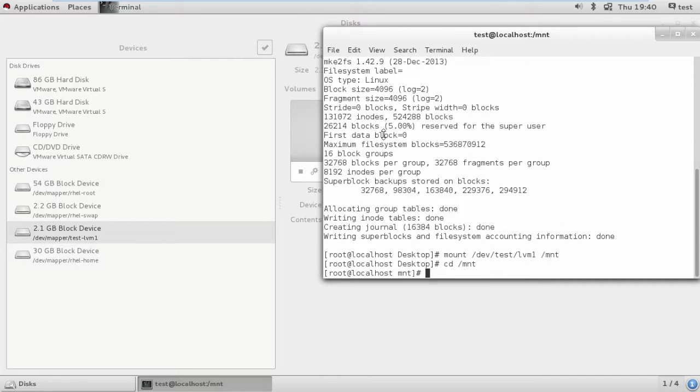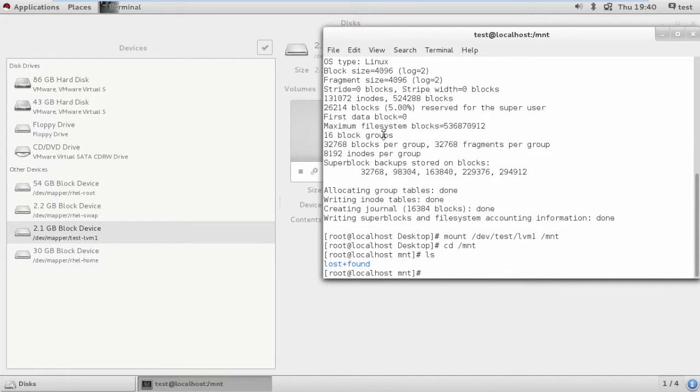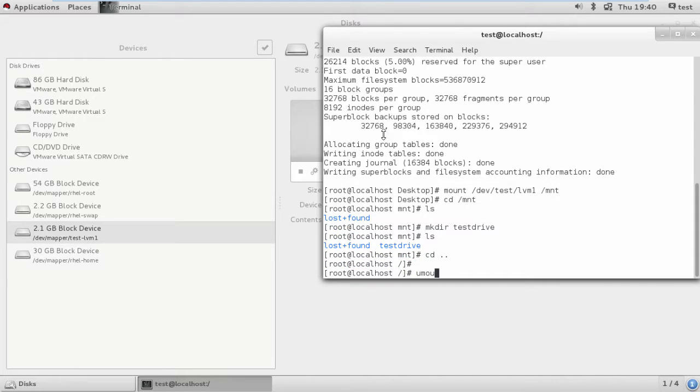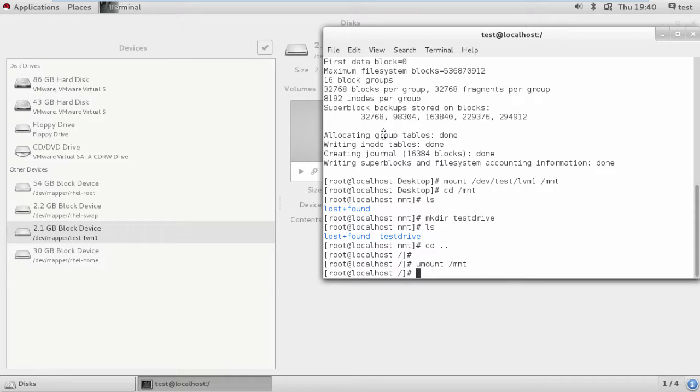There is nothing mounted. cd mnt. You can check that the lost+found folder is over here. You can create folders. I've created a folder called testdrive, and we can mount the same by the same method. Enter your source or destination address.